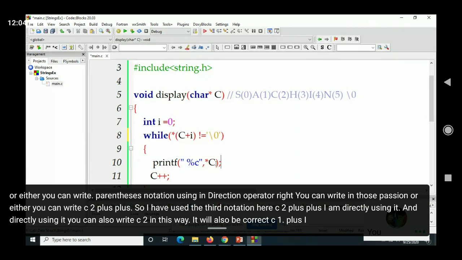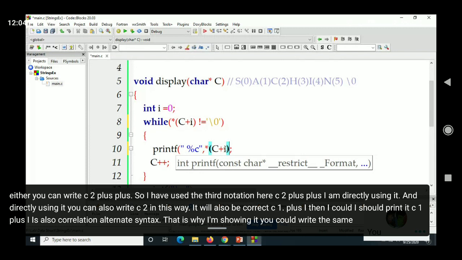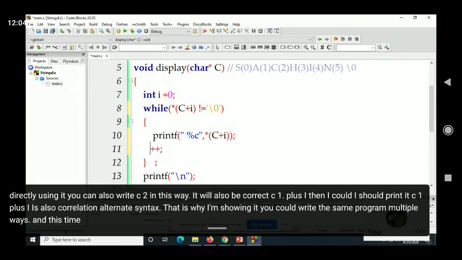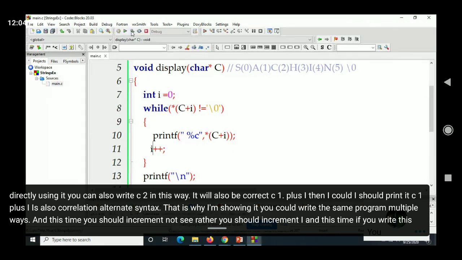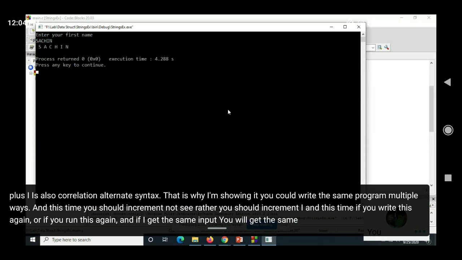Okay. Then I should print it. C1 plus I. This is also correct. This is an alternate syntax. That is why I'm showing it. You could write the same program multiple ways. And this time you should increment not C, rather you should increment I. And this time if you run this again, and if I give the same input, you will get the same output. Is it clear? Yes, sir.